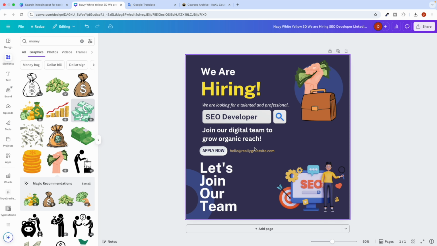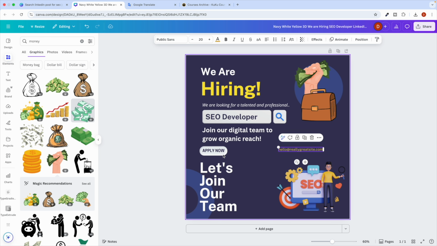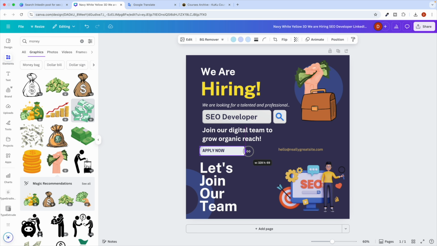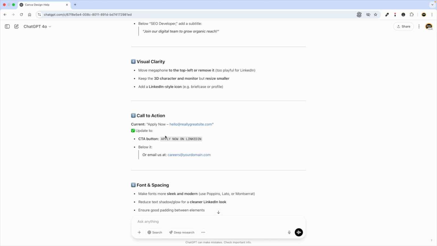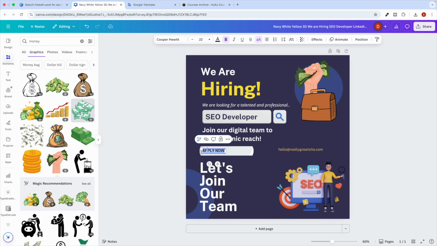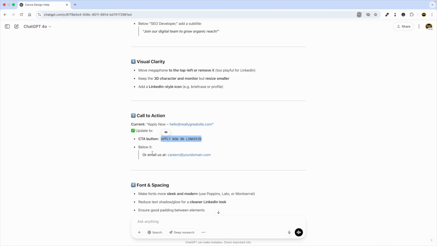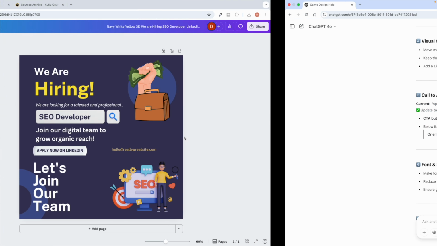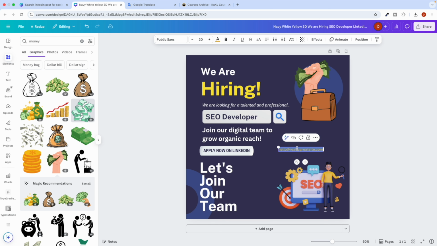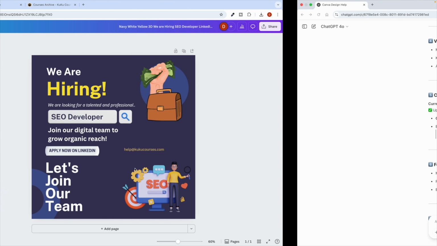If you want, you can even change it. For example, you can see this one, you can just extend it, and you can see "apply now on LinkedIn." I can just replace the text and increase it like this. Perfect. And below it you can just put your email address. Whatever email address you have, you can put that. For example, rishelp@courses.com, like this. You can just put yours.